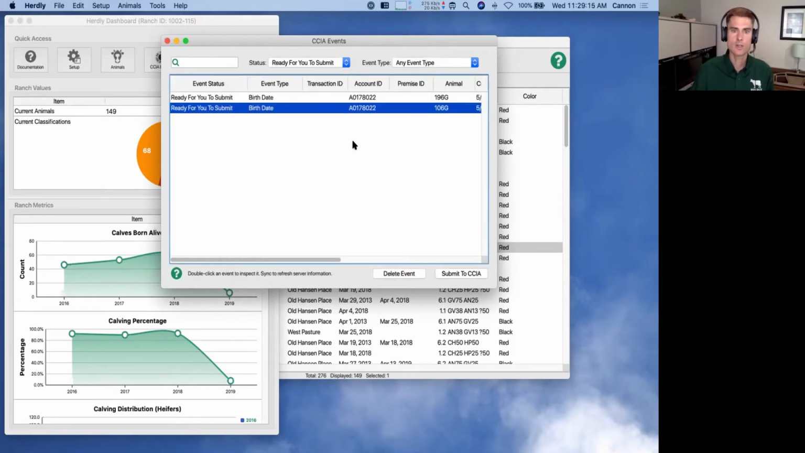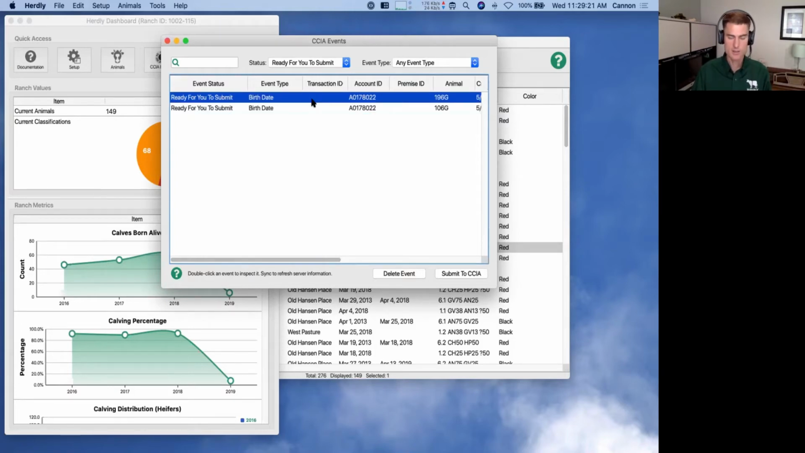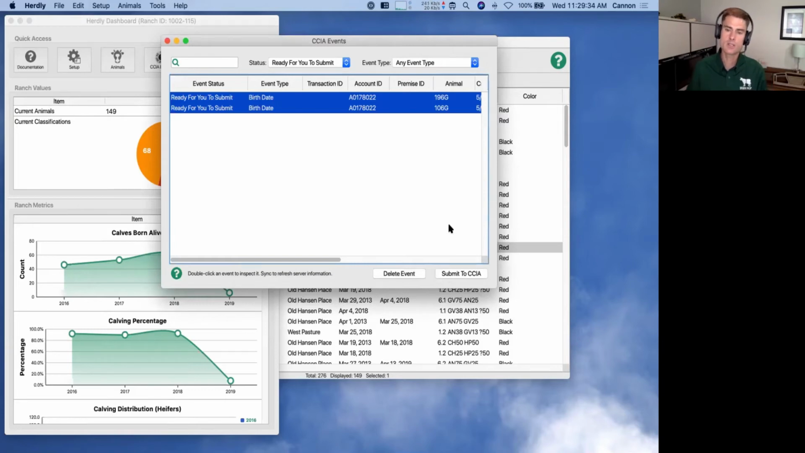The important thing to know is that what you will normally do is just select one of these events, hit Control-A or Command-A, depending on whether you're on Windows or Macintosh, to select all the events that are ready to be submitted, and then click the Submit to CCIA button. I'm not actually going to submit them to CCIA because I just have some fake data there. But if you did that, then immediately Herdly goes to work in the background, communicating with CCIA, and over a period of time, usually within about 15 minutes, it will submit those events to CCIA.